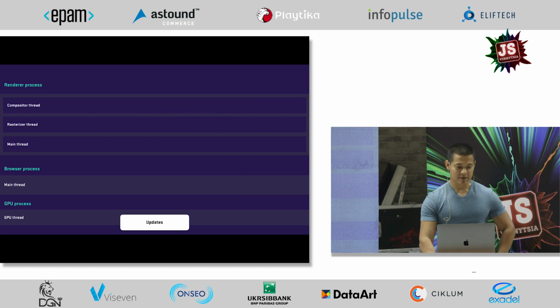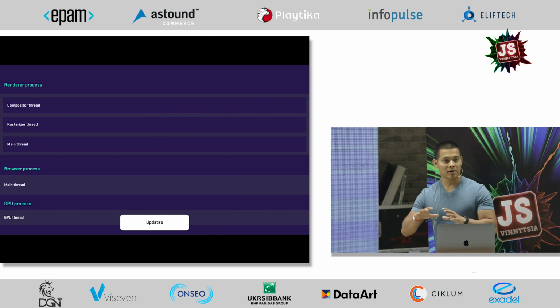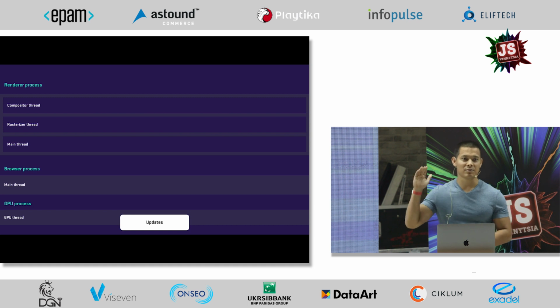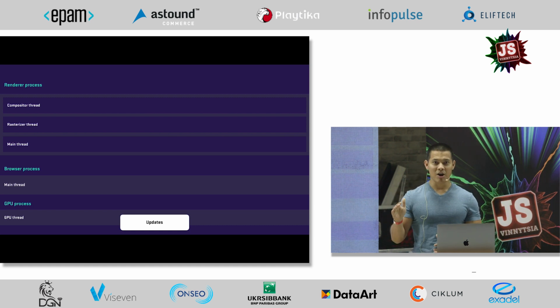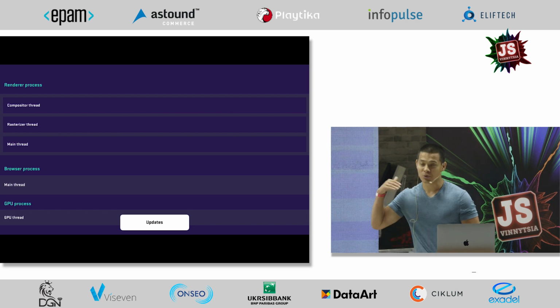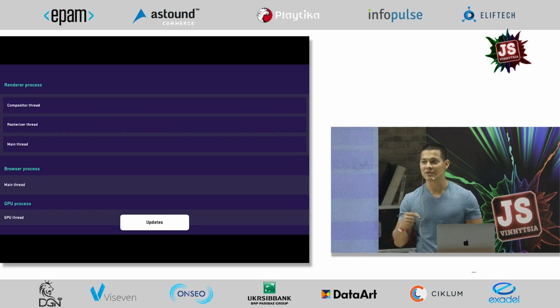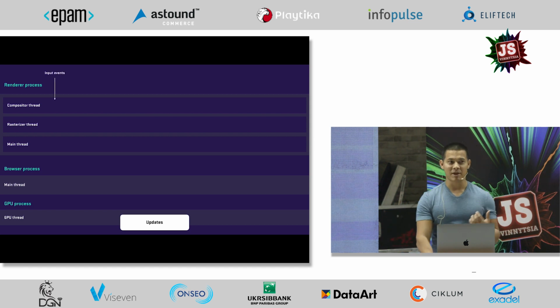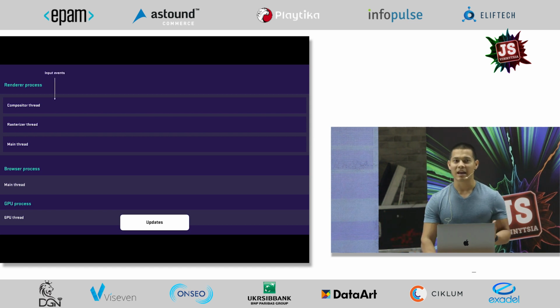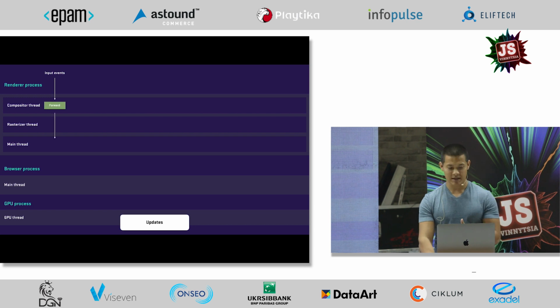In that case, the main thread is where a lot of things happen, but the compositor thread is really the boss. And as the boss, all the input events are first proxied through the compositor thread before they even reach the main thread of the renderer process. So the input events are collected by the compositor thread. And if it cannot handle them by itself, it's going to forward them to the main thread of the browser. This is where JavaScript comes in. JavaScript is going to handle that input event.